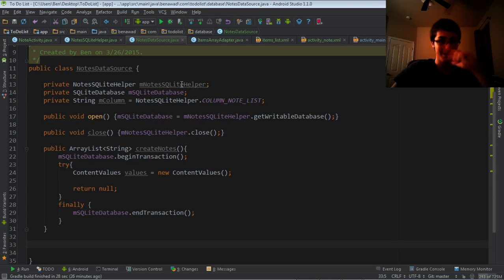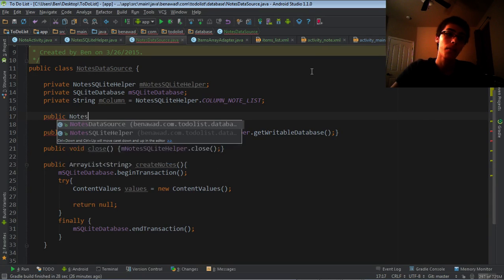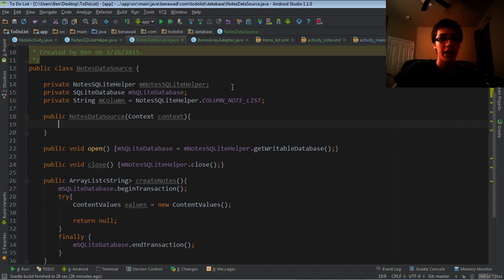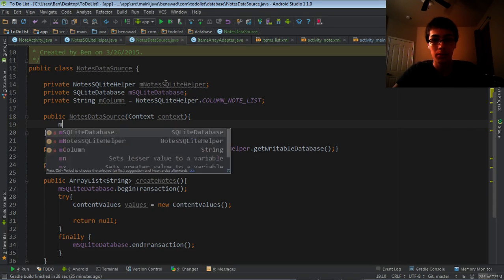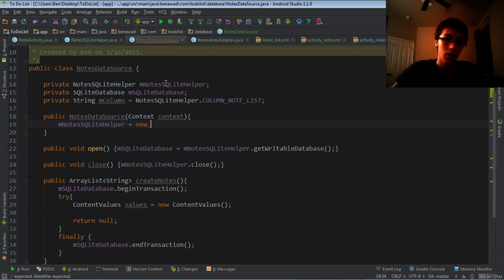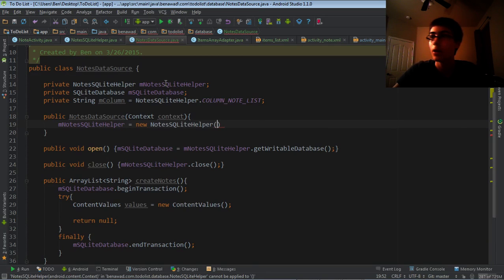Okay, we also need to make a constructor for this class. So public notes data source. All we need is a context. And all we're going to do is initialize our SQLite helper: new notes SQLite helper, and then we're just going to pass that context. Alright, sweet.